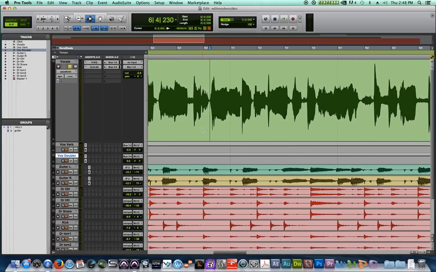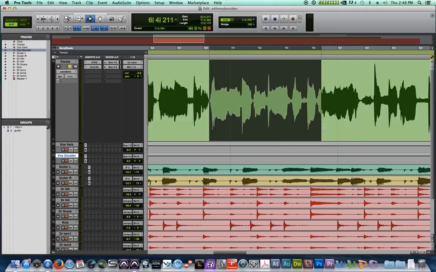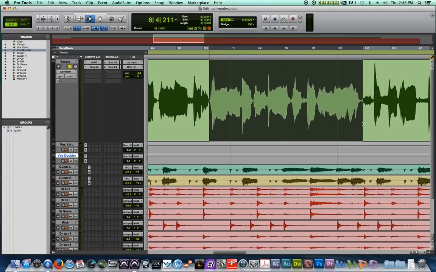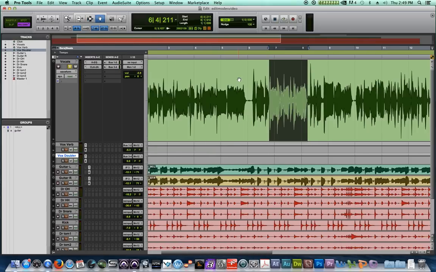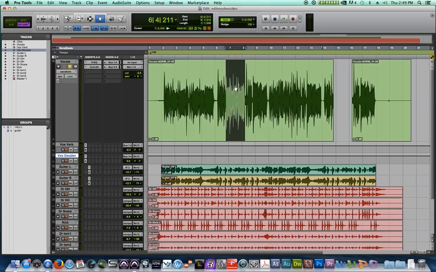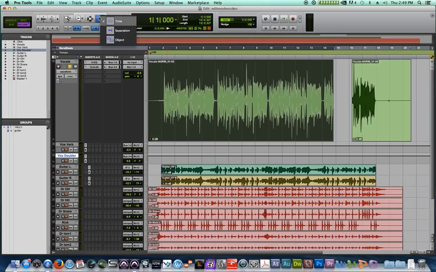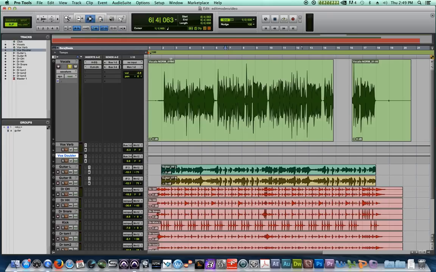So with slip mode, I'm going to find the specific line. Time, I can't live without you. Now that I've got it selected, I can use my relative grid mode to bump this over. So I'm just going to hold Option. That's not what I wanted. Oh, that's right, I've got to use the separation grabber tool. My bad. Let's go back in there and select that again.